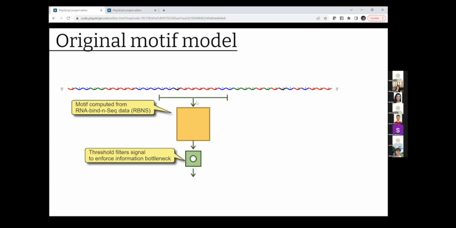And so how do these filters actually work? Essentially, we have these motif models that were computed from RNA Bind-n-Seq data. These RBNS motifs are fixed. They come from a different set of experiments. And essentially, we just take the output of this model, pass it through a threshold to filter the signal, and impose an information bottleneck.